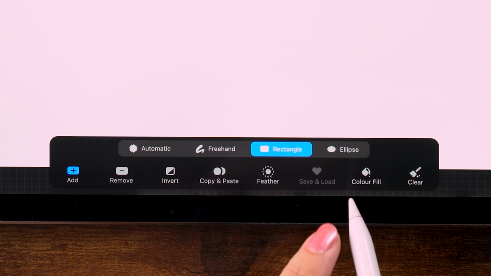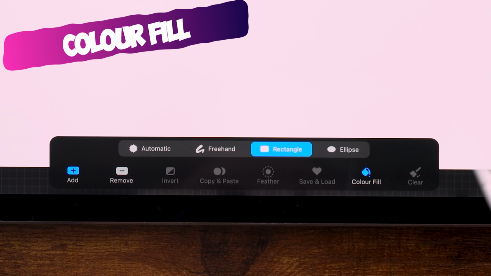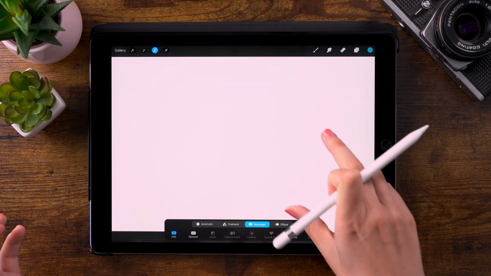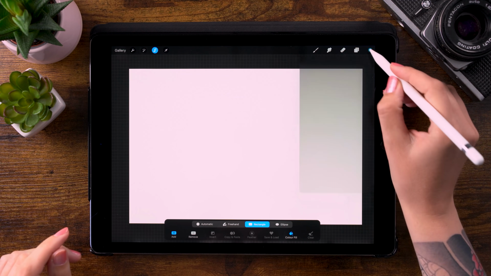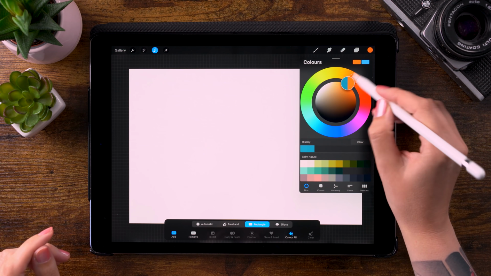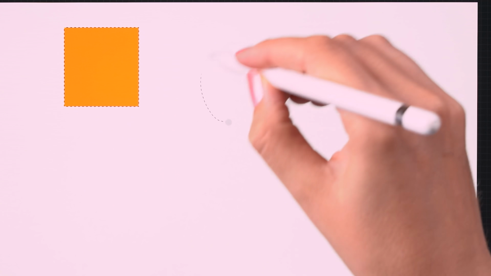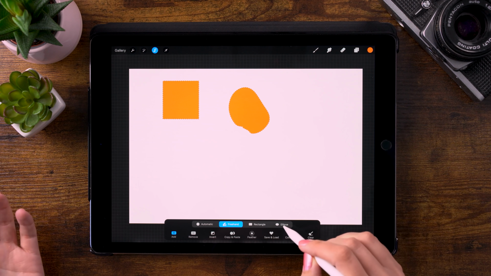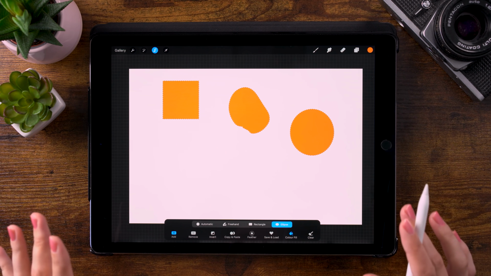And here you see a new option, it's color fill. If you tap color fill and you make a selection, it'll directly fill with the color you are using. So let's pick a color, and if you make a rectangular selection or a freehand selection or an ellipse, it'll automatically fill with the color.